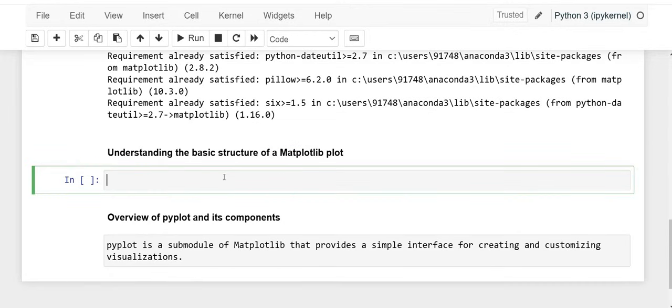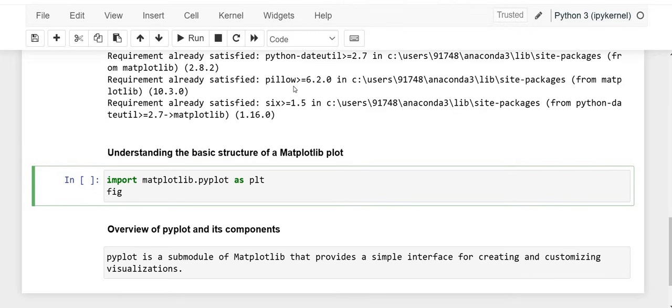Now we'll understand the basic structure of a matplotlib plot. For this we need to write some code. Firstly, we need to write import matplotlib.pyplot as plt. This module provides a MATLAB-like interface for creating plots and visualizations in Python. Here, plt is a commonly used alias for matplotlib.pyplot to simplify function calls. So, we'll go ahead. The next line creates the figure and axis.